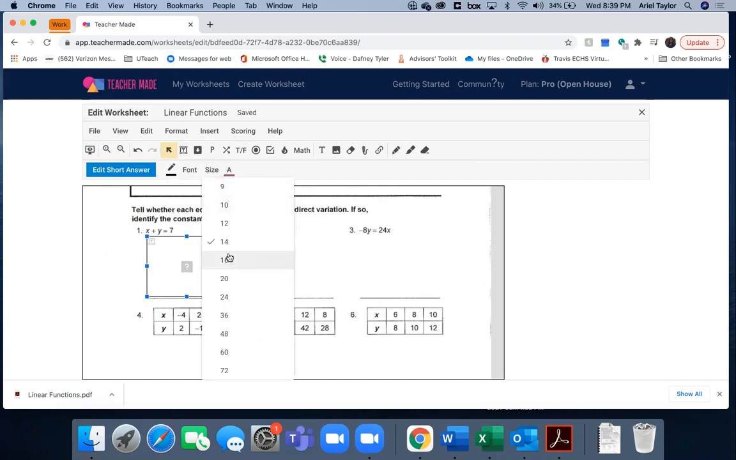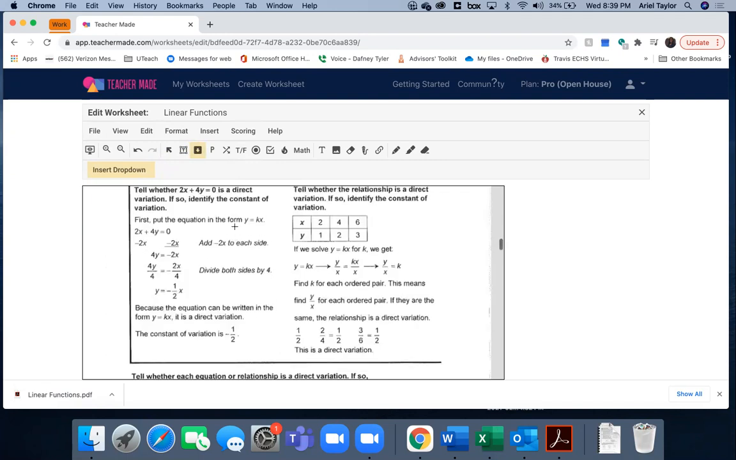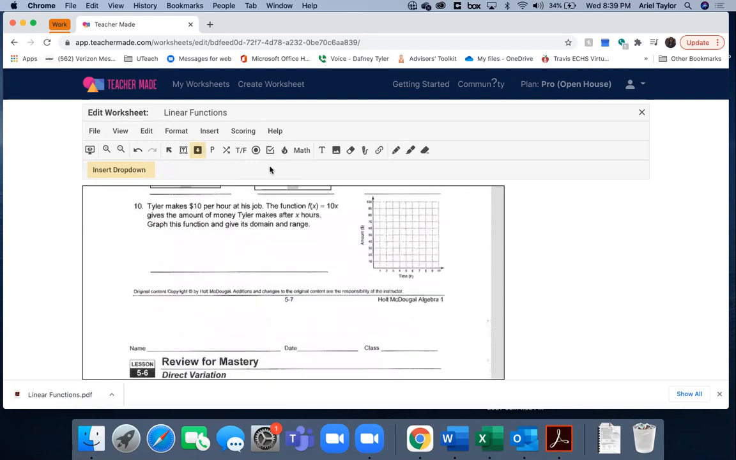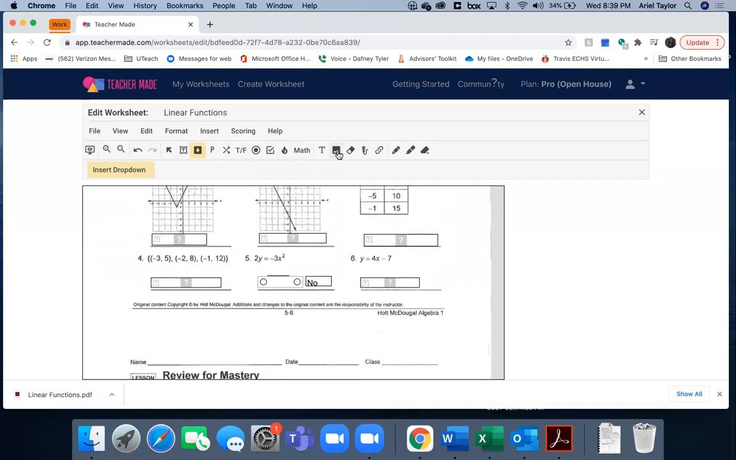Hello. All right, let's say I want 12 font. Okay, so basically you can edit this how you want. Let's see what this one is. This one says insert drop down. Okay, so let's say I made a mistake and I didn't want to add this weird situation, or I'm gonna leave that weird situation so we can see what it looked like. But I'm gonna go right here and erase. That last one is an eraser.